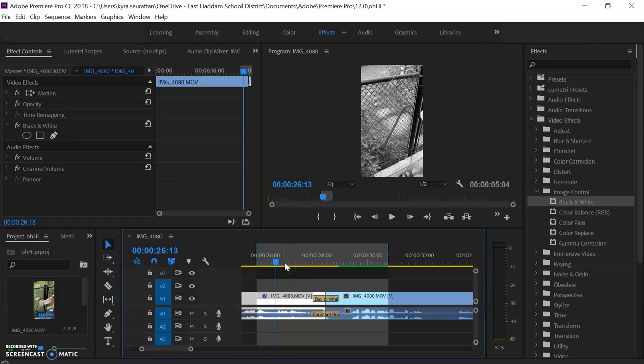Black and white is a relatively simple one, but you can see that once I drag that effect onto my clip, it turned yellow again. So if I want to totally play this back smoothly, I'm going to render it again. Now, with that being said, you don't necessarily want to render everything every time you make a change.